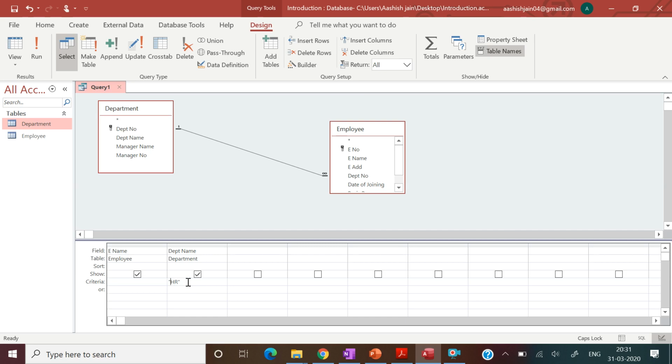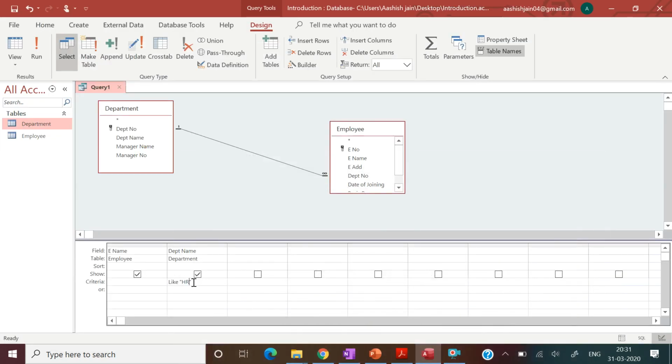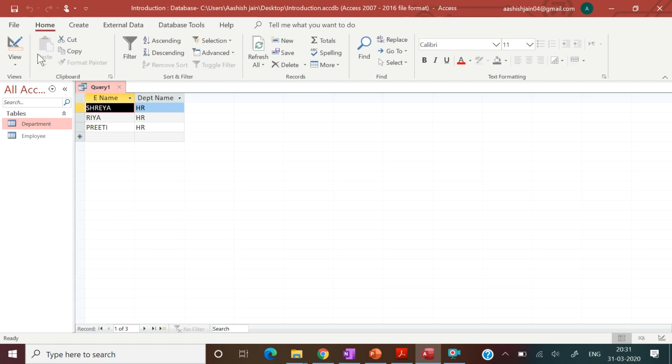Sorry, we need to put Like also, a space and inverted commas, and you need to put HR. Sorry, don't use Like, only HR. Okay, and here you need to select Run. This is the Run button, just select Run. Now after clicking Run you will get all the employees who work for the HR department.